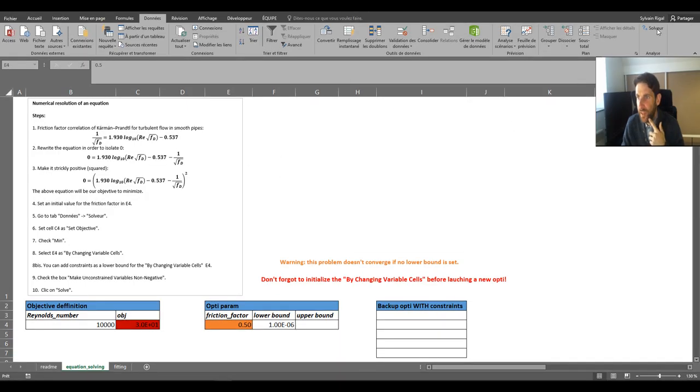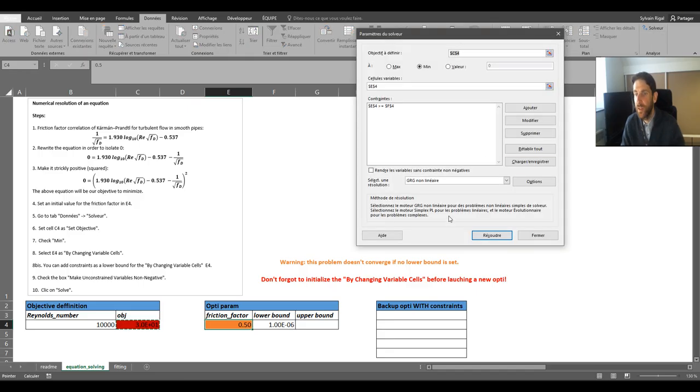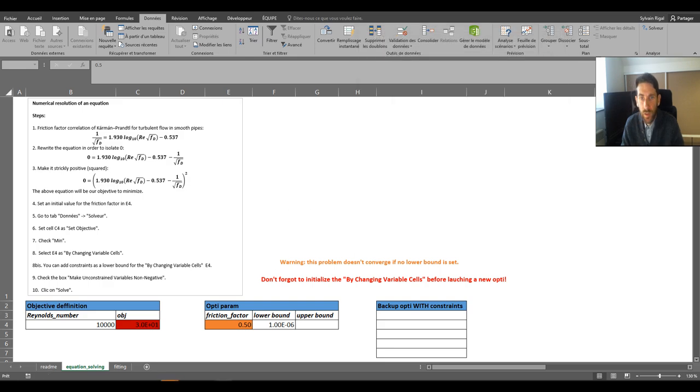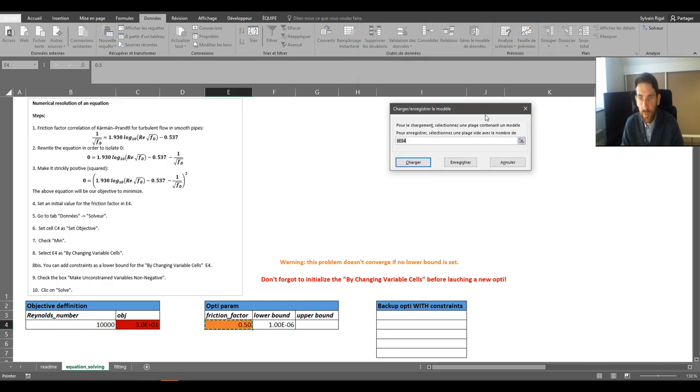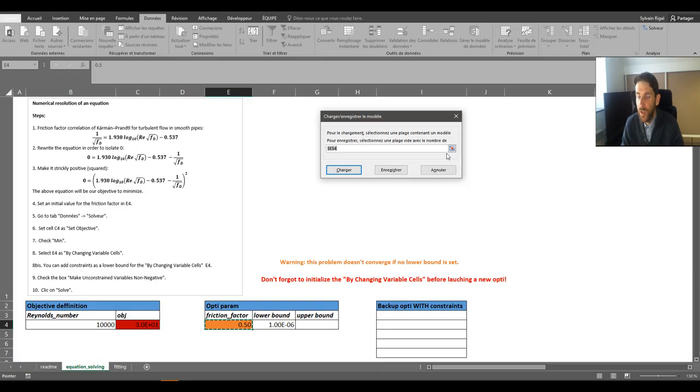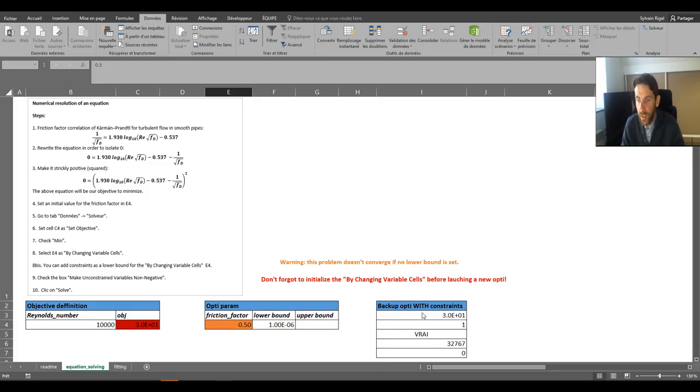So let's save these optimization options here, just to show you how to save it, because we will use that functionality after. So to save, you just have to select one cell, and Excel will write things below this cell. So you click on save, and Excel writes some things here.